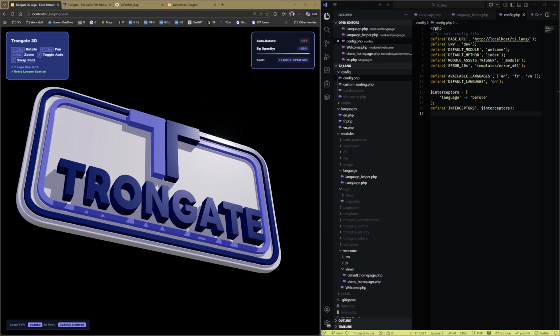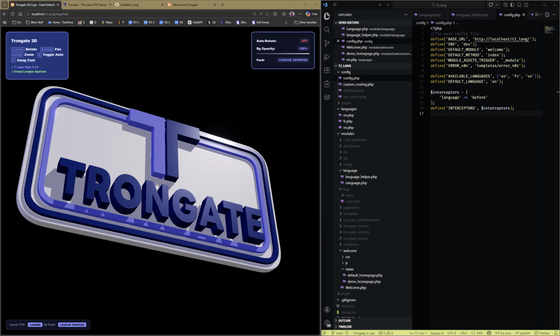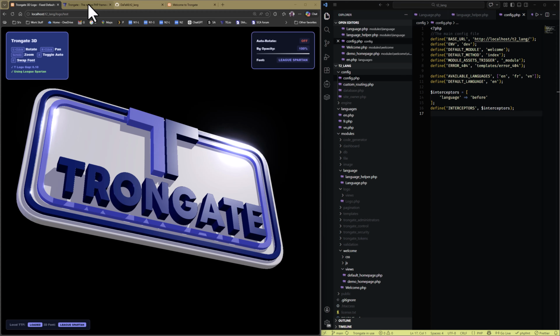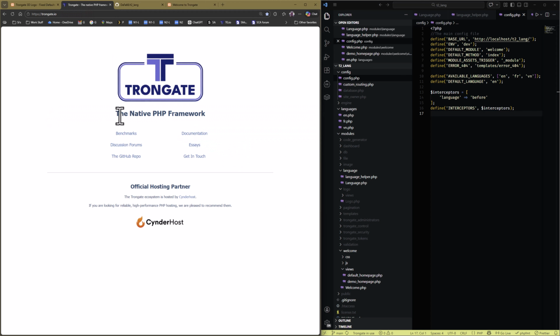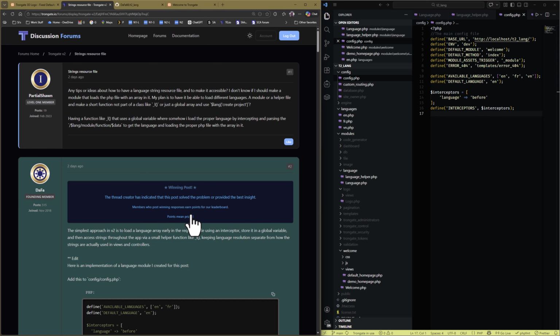Hey guys, just wanted to share a little demo of a language module I created the other day, inspired by Sean's forum post about some string resource files he was toying with. When I read that, it just intrigued me a bit, and I thought I'd give it a bash and create this module.